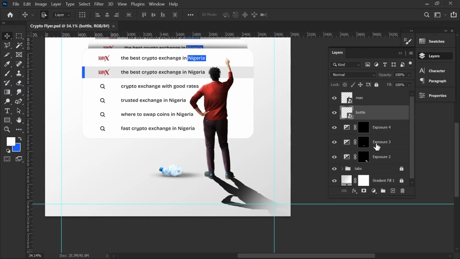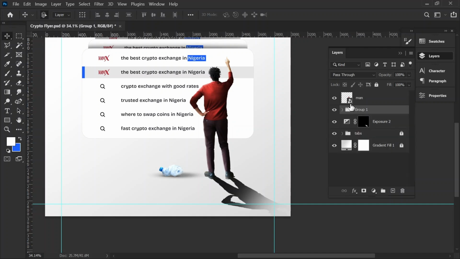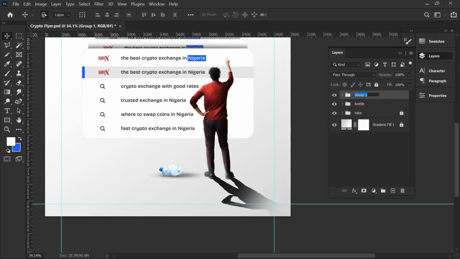So we have the bottle, then we have the two shadows. Then you select all, Control G. Let me see if they are all right. Then I'll rename this group to bottle. Then I'll move this up, make selection of both, Control G. Then I'll rename this to man.